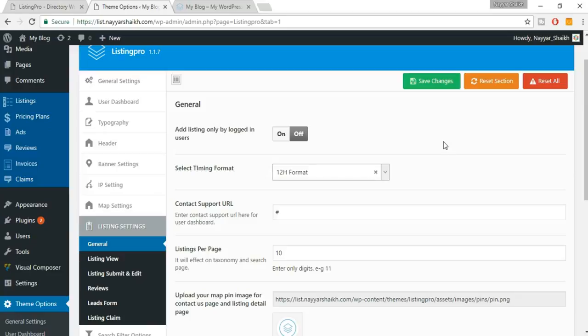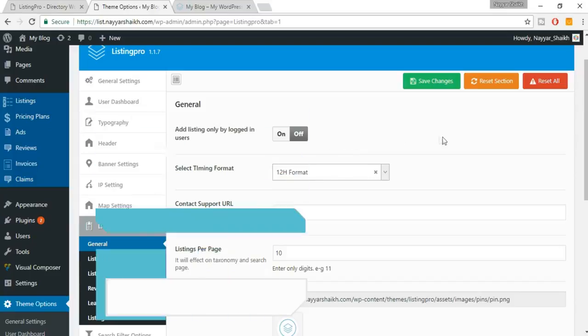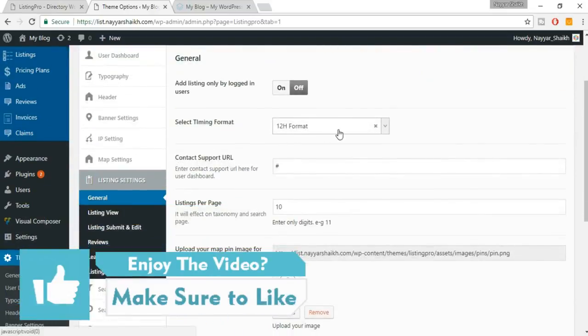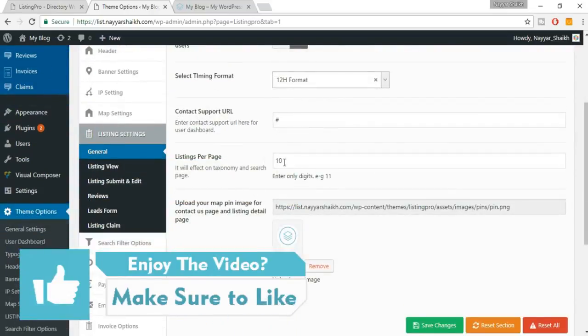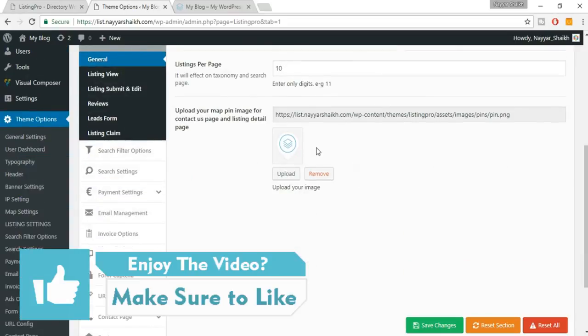It is off. Let it be off, because we want our logged off users also to be able to add a listing, so that when they add a listing, they automatically have an account created and are logged in. Okay, so make this thing off. Then you can see the format and how many listings should be there per page. You can increase or decrease this according to you.